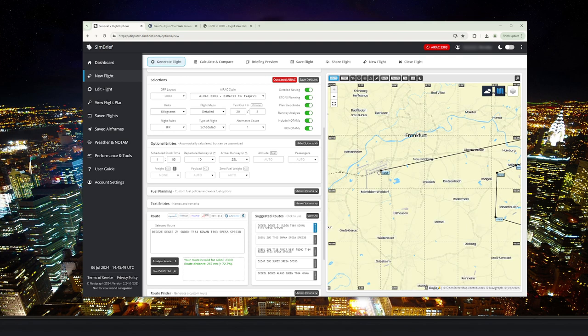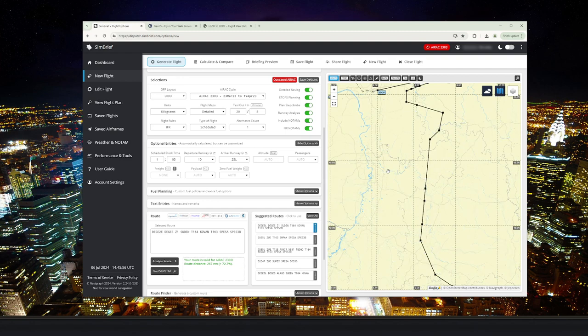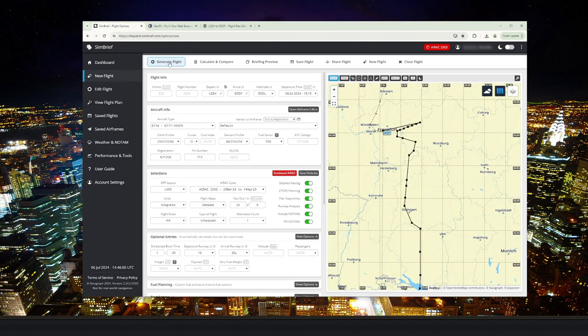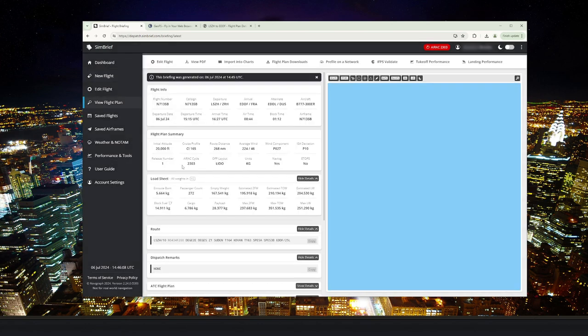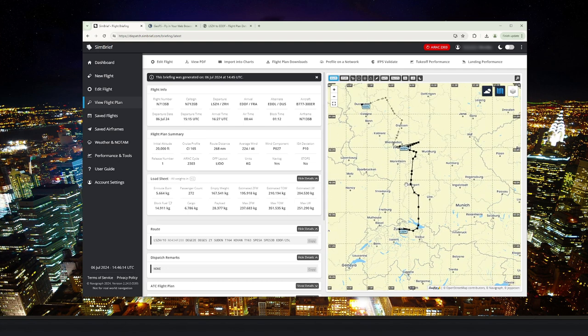This ends on some random point here. That doesn't really matter, but we can select this as the route we want to take. So let's go up here to generate flight. We can also enter other details like pin number and call sign and stuff like this. But for now, we leave this off. So now that's it. We have a flight plan.